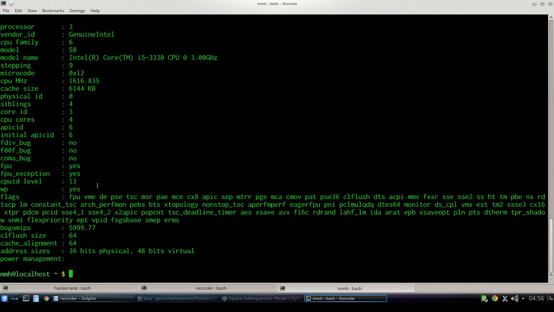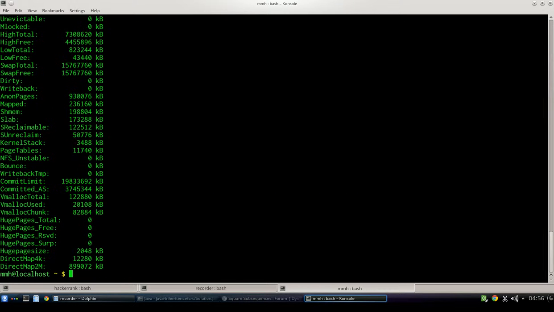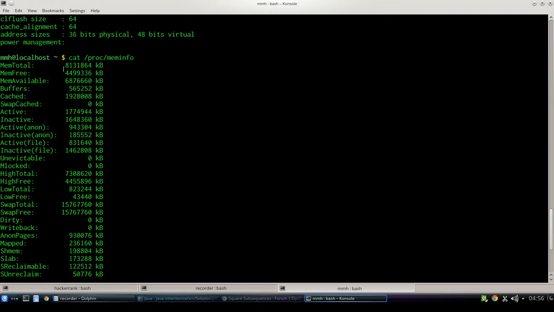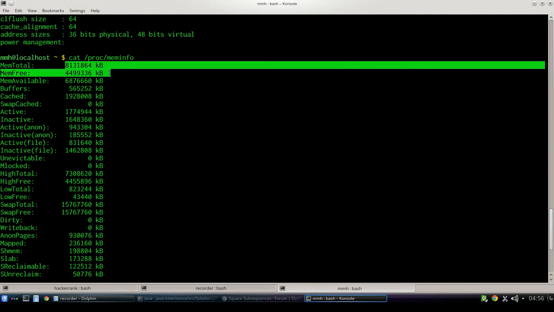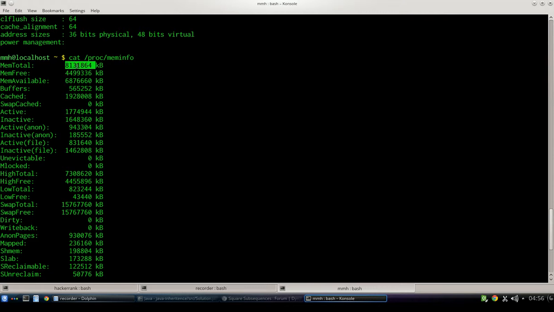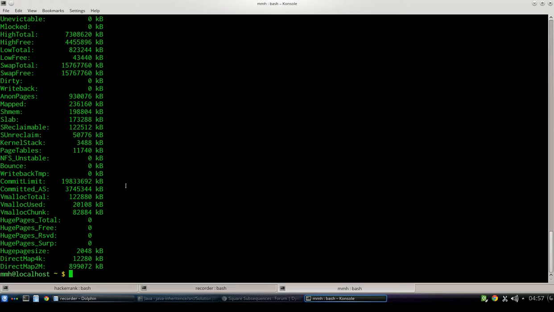The free command actually takes the information from the meminfo file. So let's see the contents of meminfo. The meminfo file contains all the information about the RAM. Here you can see what the size of the RAM is, how much of the RAM is free, and the buffer size. So here you can see all the information about the RAM.